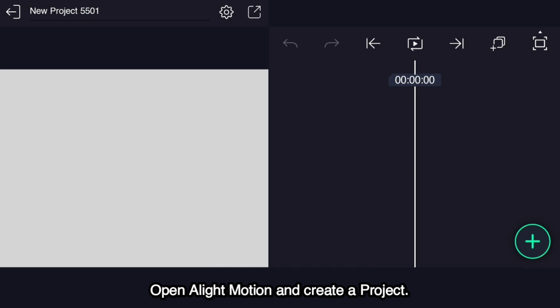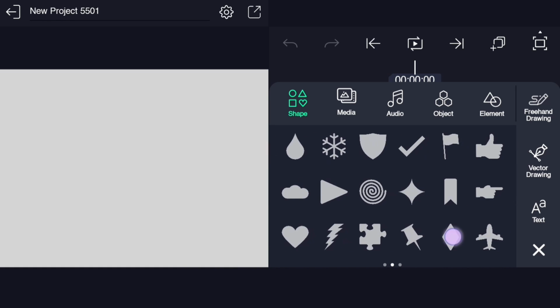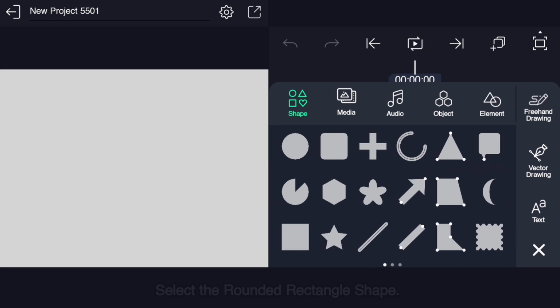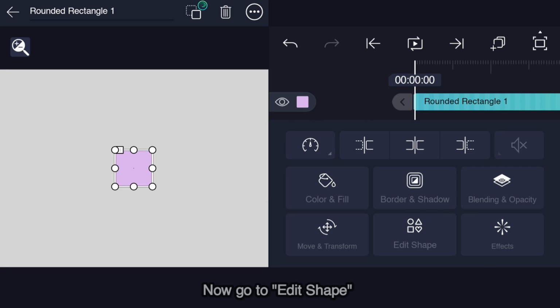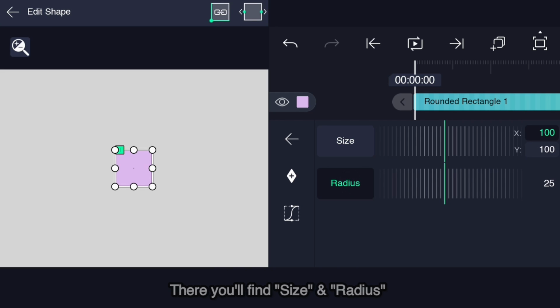Device: Smartphone. Open Alight Motion and create a project. Tap on the plus and you'll be at Shape. Select the rounded rectangle shape. Now go to Edit Shape. There you'll find Size and Radius.